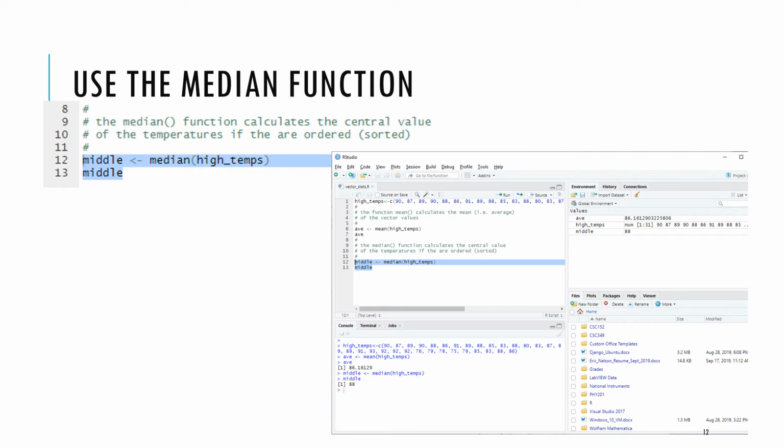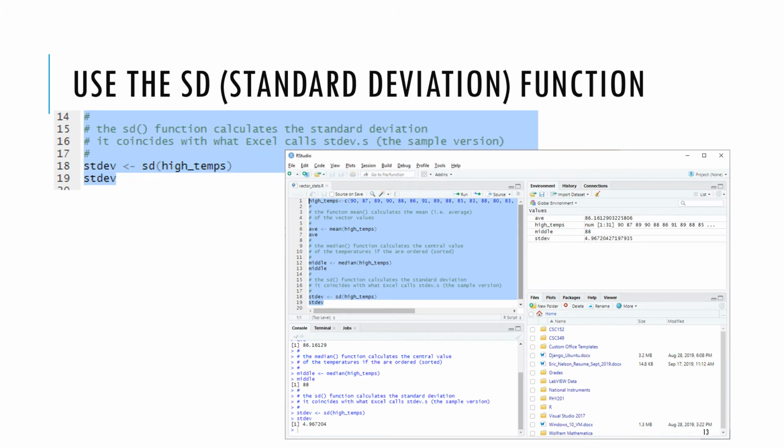To get a measure of the spread of the data, we can calculate its standard deviation. R calls this function sd. So I am creating a variable I called stdev. I'm using the arrow notation to assign it. I am using the built-in function sd, open parentheses, and then the argument is the high_temps vector, and I'm repeating stdev so that the result displays in the console.